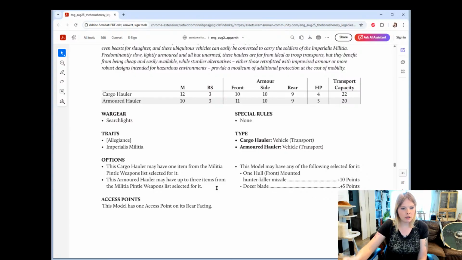The cargo hauler may have 1 item and then... Oh, it's up to 3. So it can't have 4. It's up to 3. I thought it could take both, but then I realized it's contain cargo versus armored, and I'm going to take the armored one. Not as fast, but it's fine.